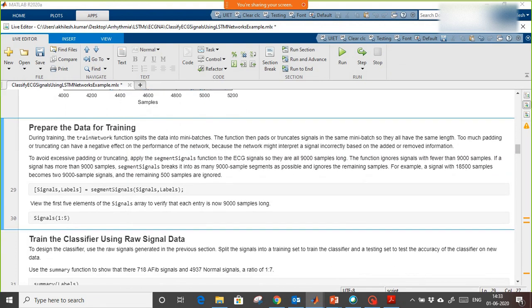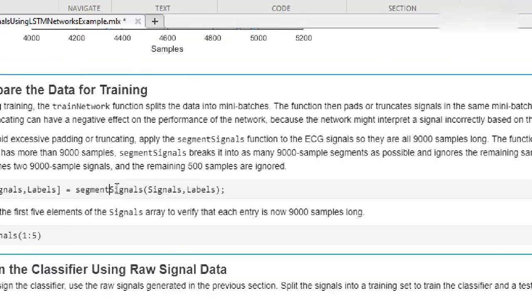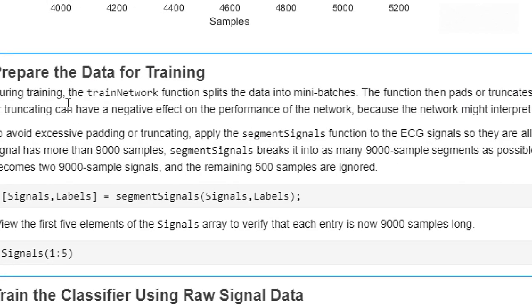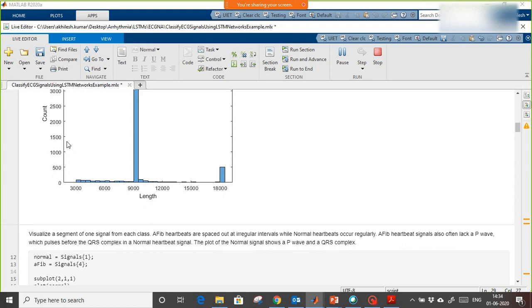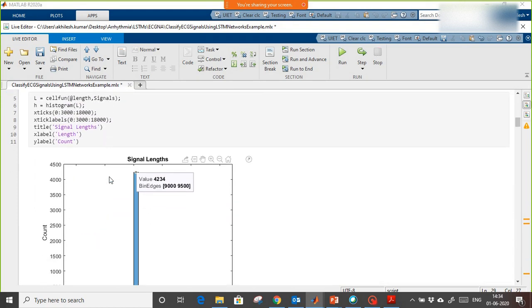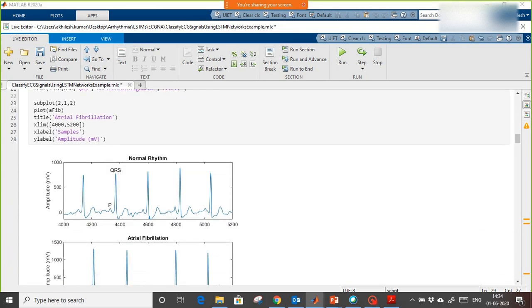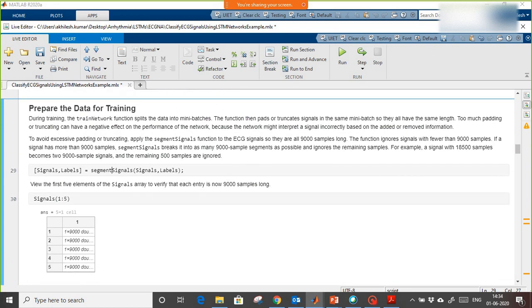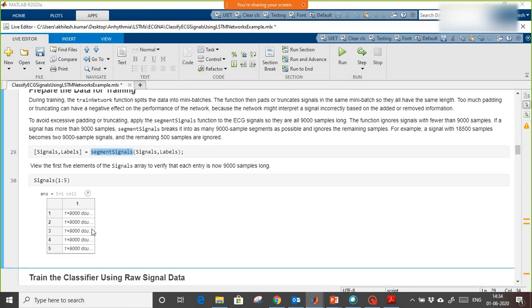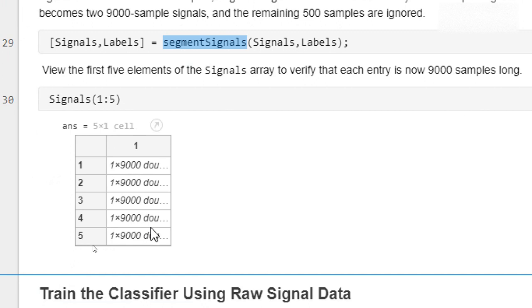Now we are going to prepare the data. First we are going to segment these samples. As we saw in the summary, all samples were not equal. Some have a size of 9,000, some have a size of 18,000. So using these signals, we are equalizing all samples, making them equal at around 9,000. Okay.